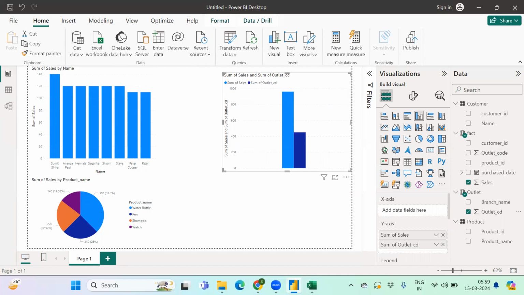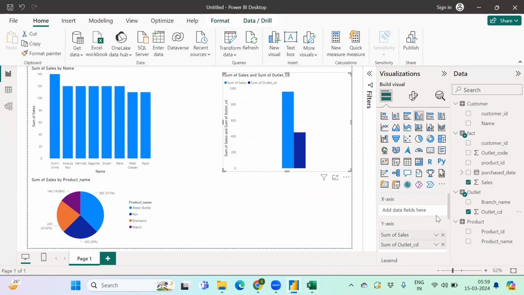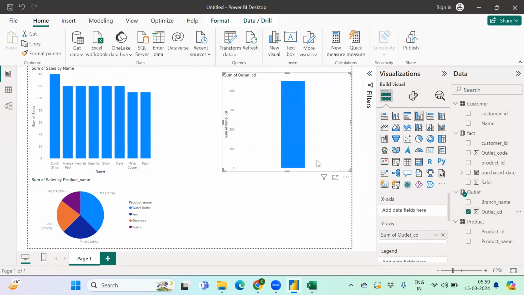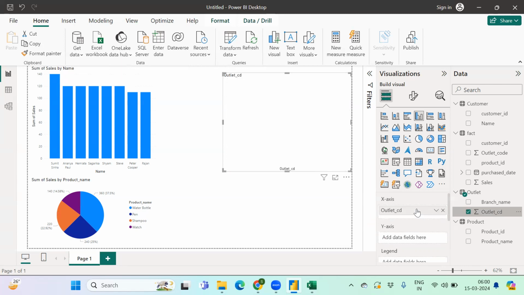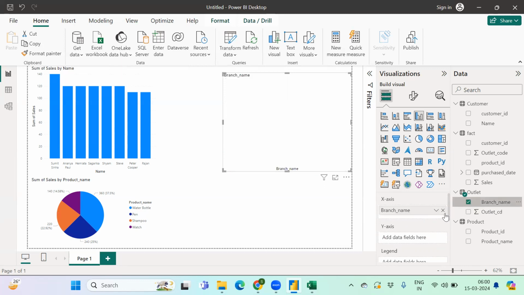Okay. So what are the different outlets? Let's see it over here. But I think I need to choose the dimension earlier. Okay, just give me 1 second. Let me pull outlet code first. It's in x-axis. Outlet code. Okay, why I'm putting outlet code? Sorry. Let me take branch name directly. Branch name in x-axis and in y-axis, let me pull sales.